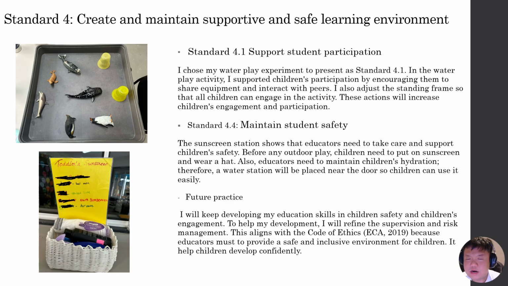In future practice, I will keep developing my education skills in children's safety and children's engagement. To help my development, I will refine the supervision and risk management. This aligns with the code of ethics because educators must provide a safe and inclusive environment for children. It leads to children developing confidently.